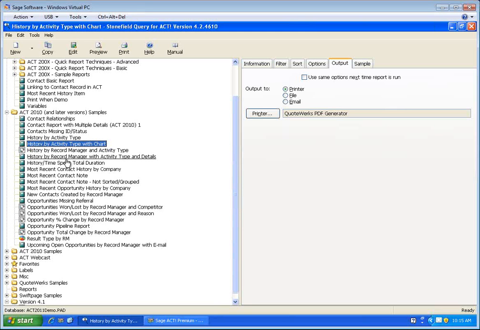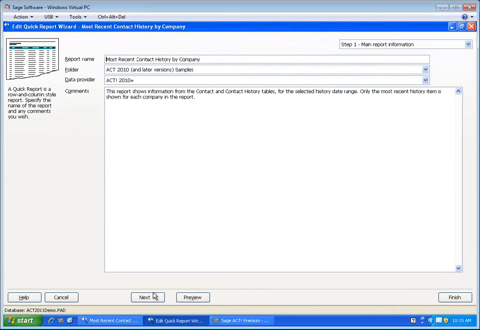The next one that I'm going to show you would be, we often get asked, hey, can I do a report that pulls in only the last history item that's recorded, or the most recent note, or the most recent activity, and so on. And so I went ahead and created some sample reports that do this. It's fairly easy to do in Stonefield Query.